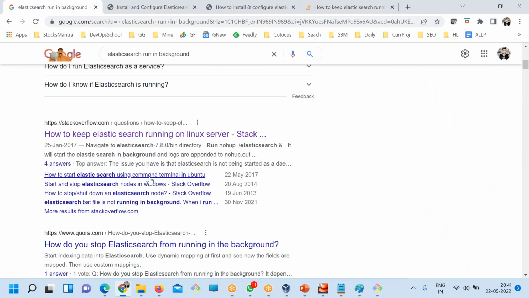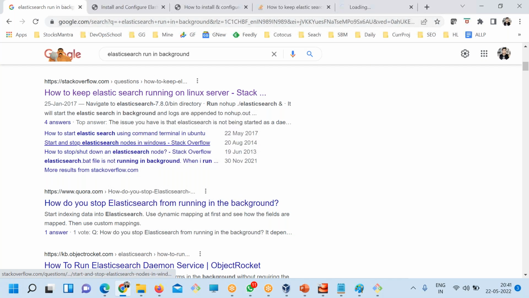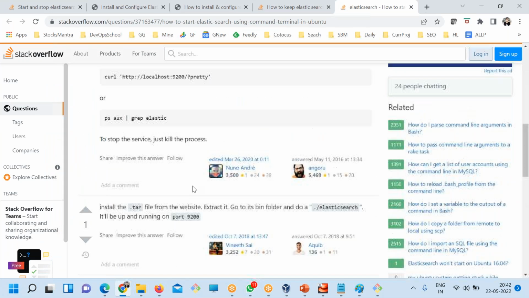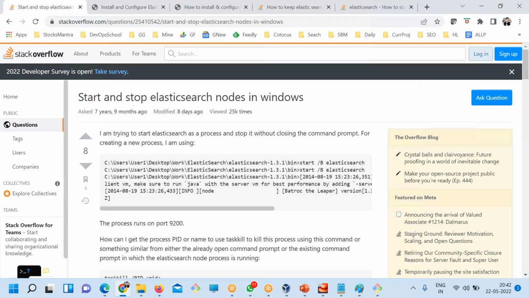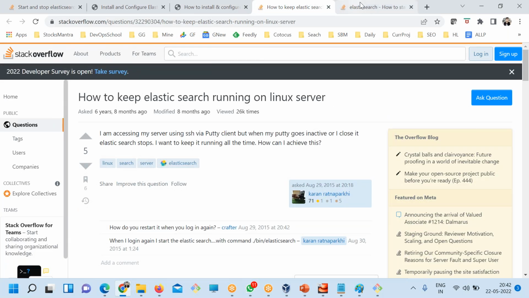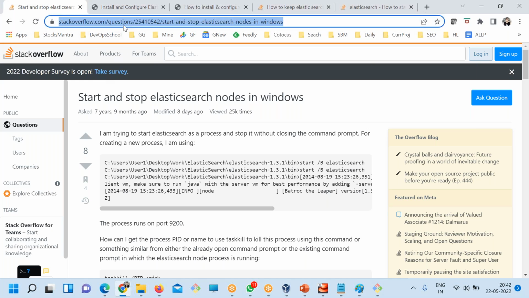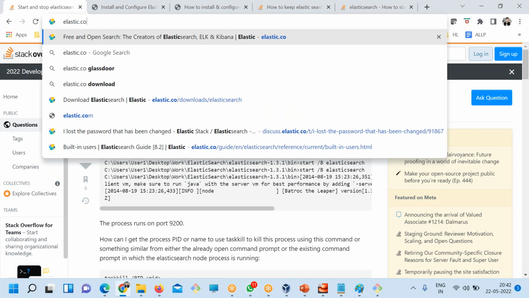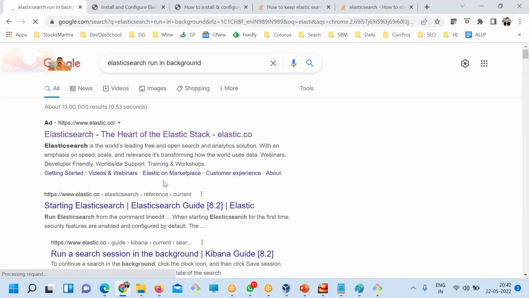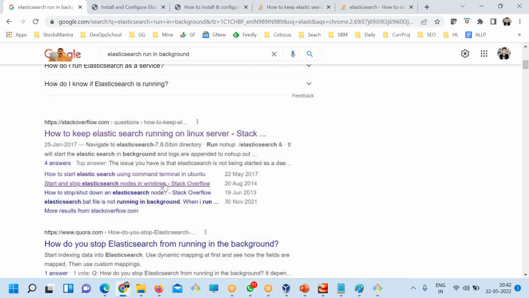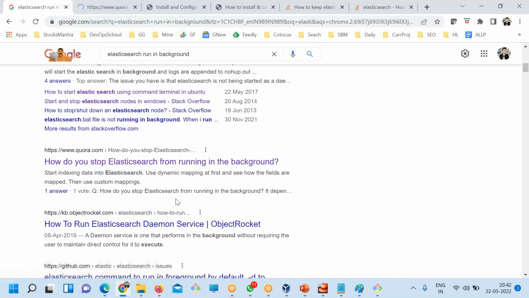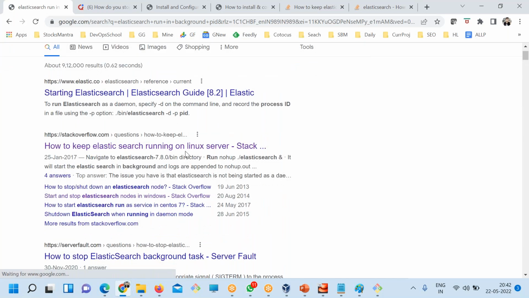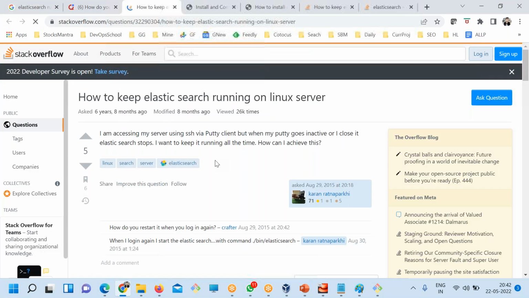Wait a second. I cannot remember that command. That's a problem. If I see it, I'll know immediately. But the search is also not coming up fast. So I have to innovate a little bit in my search. Elasticsearch run in background. I think I should get it. Just a second. PID. Search for PID.